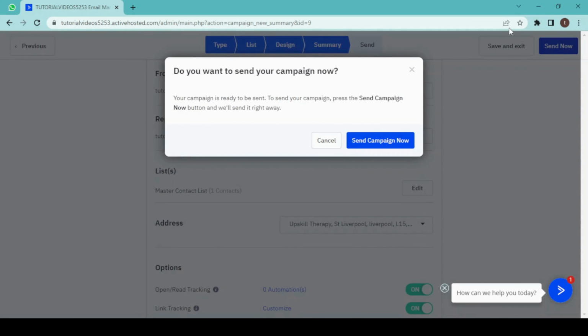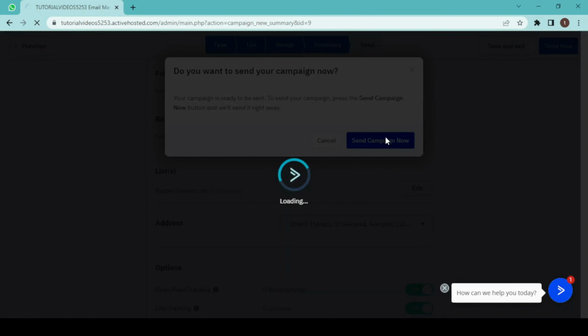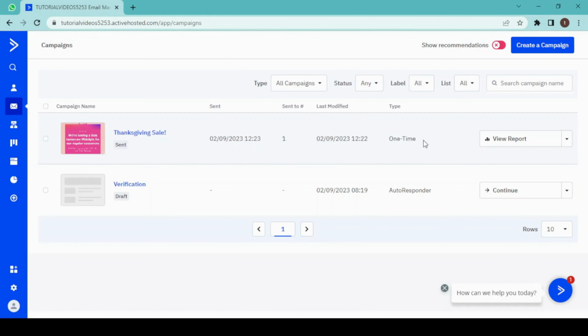send now and send campaign now. So our campaign has been sent and you can view the basic statistics from here. And creating an email campaign with ActiveCampaign is very easy. It just takes a couple of minutes to design this template and then send it in just one click.